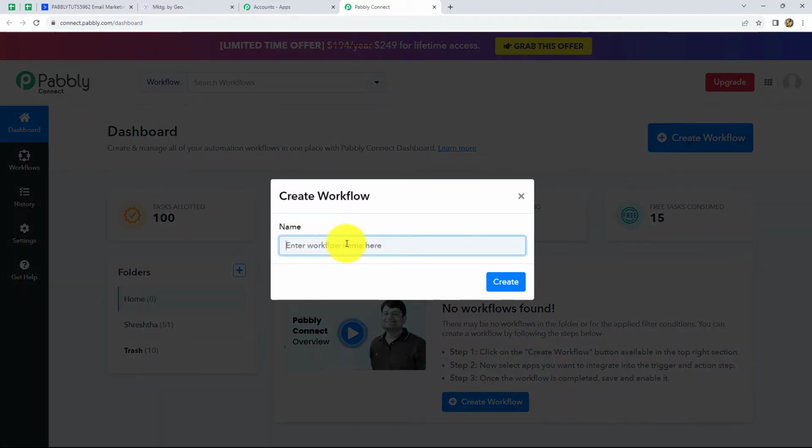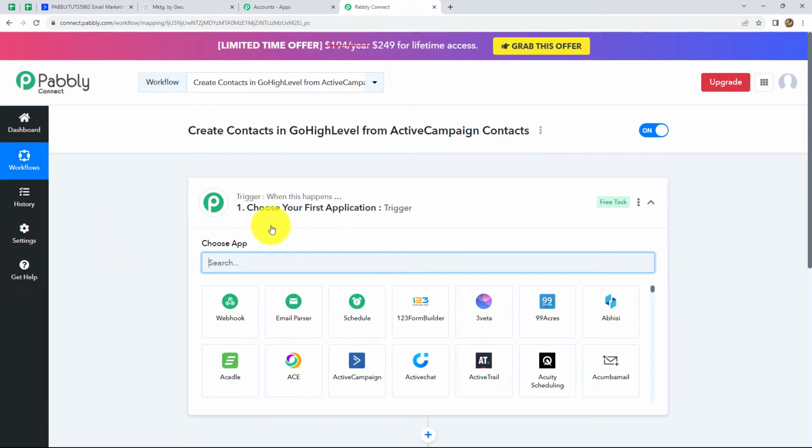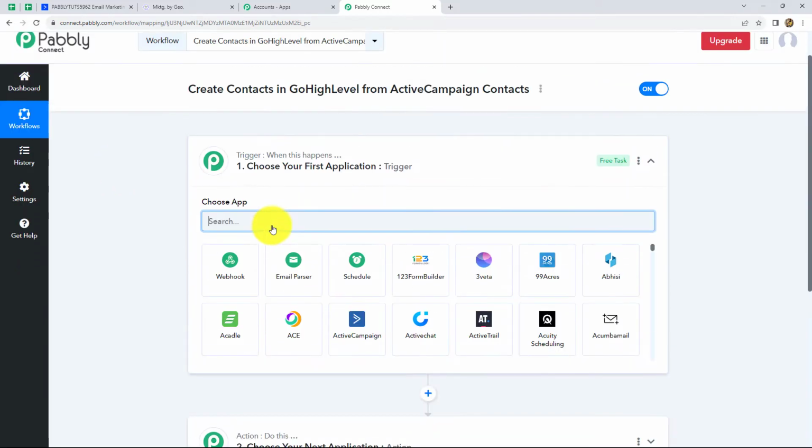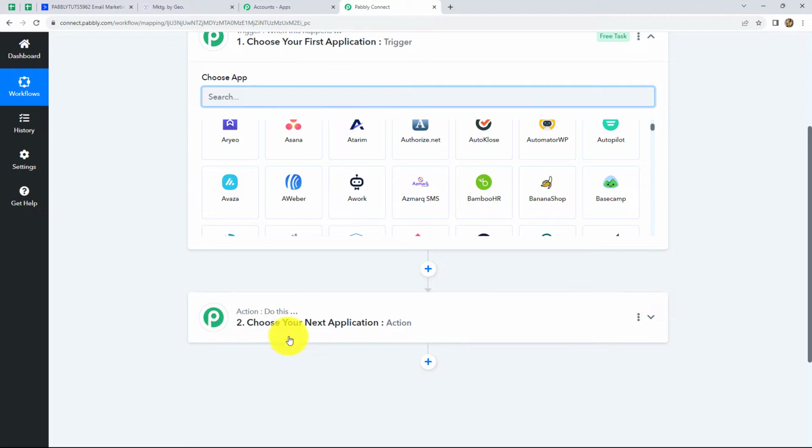And now a dialog box has appeared in front of us, which is asking us to provide this workflow a suitable name. So let's give it a name as Create Contacts in GoHighLevel from ActiveCampaign Contacts. And after giving the name, let's click on Create. So as we do that, we can find two windows open in front of us. First is the trigger and the other is action.